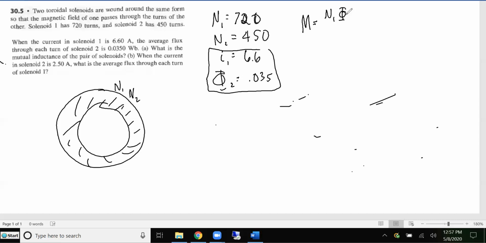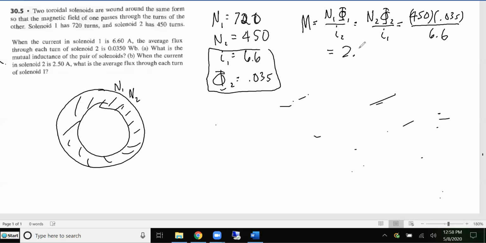N1 phi1 over I2. It's that, but also N2 phi2 over I1. We have I1, so we'll use this right here, and phi2. So just put in these numbers. And what is that? 2.39, about that many henries.